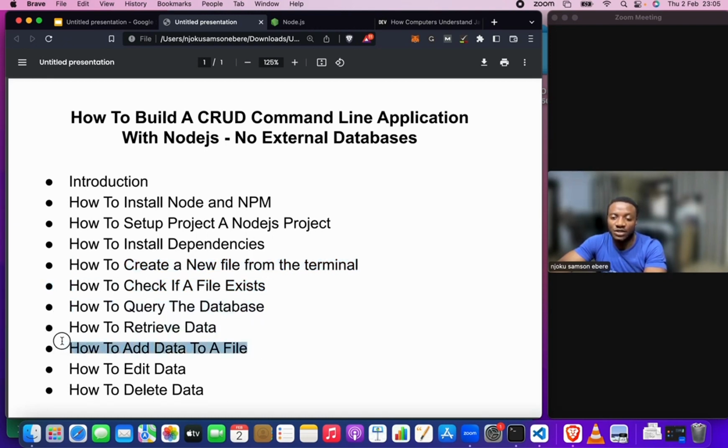Then add data should be a video of its own, or a tutorial of its own. How to edit data should also be a video of its own, and I think how to delete data should also be a video of its own.